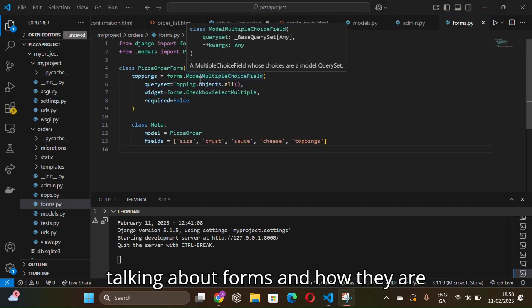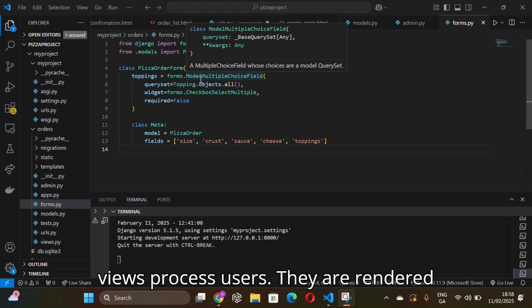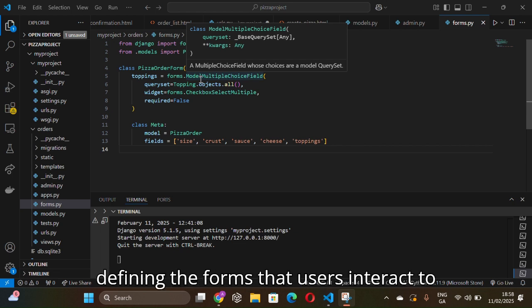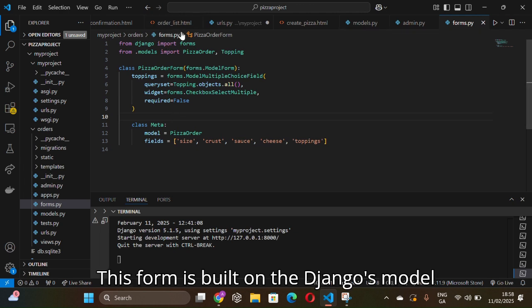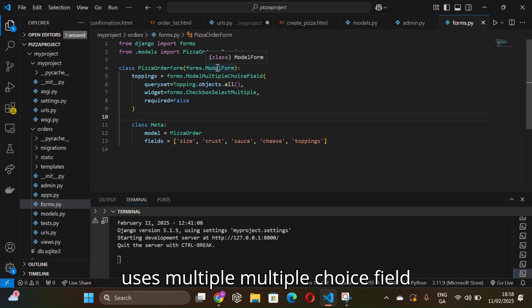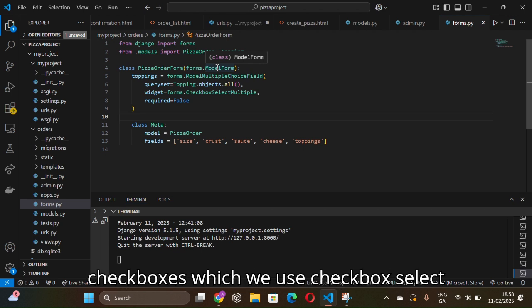So now I'll be talking about forms and how they are connected to the views.py file, how users interact with forms, and how the views process users' data and render different pages. So first, look at the forms.py file. This is responsible for defining the forms that users interact with on our website. As you can see in the code here, let me explain it really quick. This form is built on Django's ModelForm, which automatically connects to our pizza order model. And the toppings field uses a multiple choice field because users can select multiple toppings, and toppings are displayed as checkboxes, for which we use CheckboxSelectMultiple.